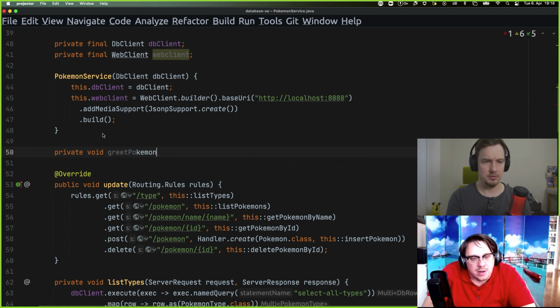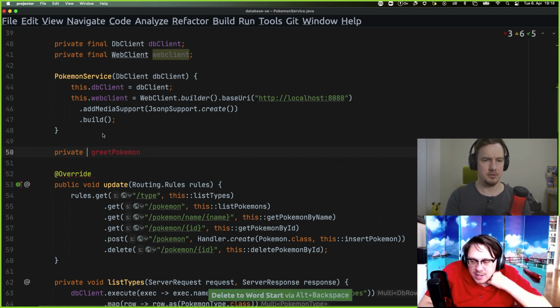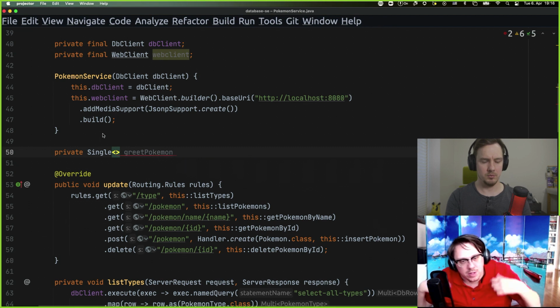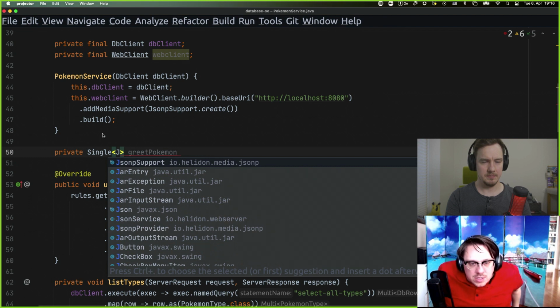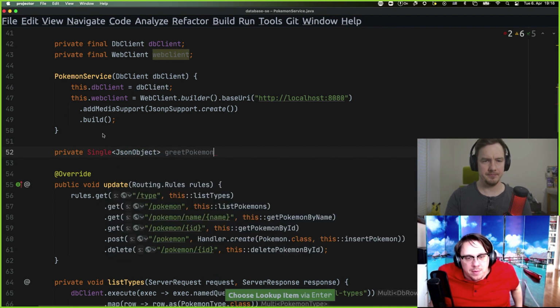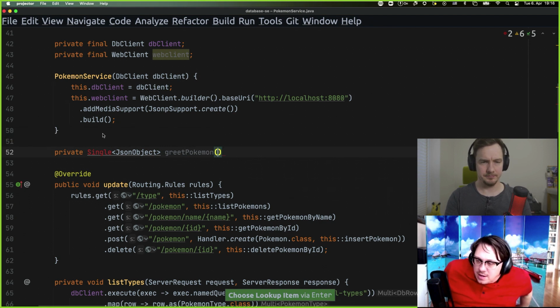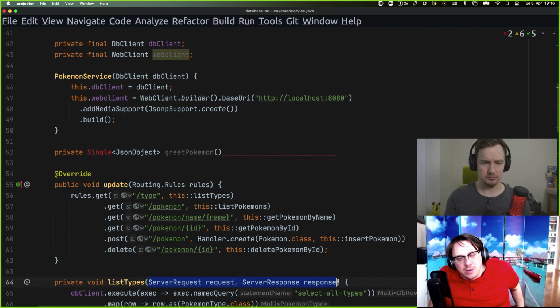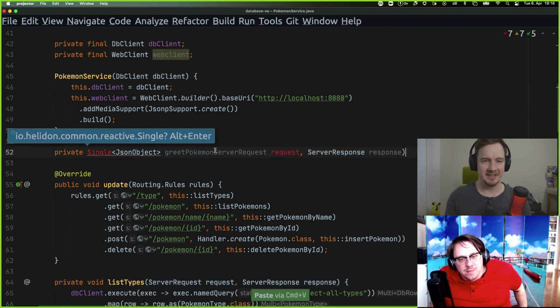Not void. It will return an object. So it will be a Single. Type Single. Yep, of JSON object. So this will return a JSON object. Okay. Yep, this one. I call it getPokemonWithGreetings, or not exactly greetPokemon. Let's get it like get. No, not yet.